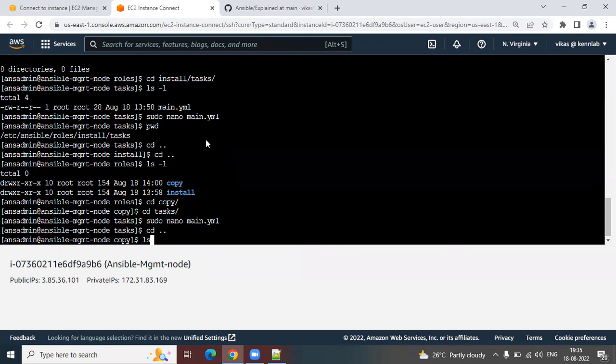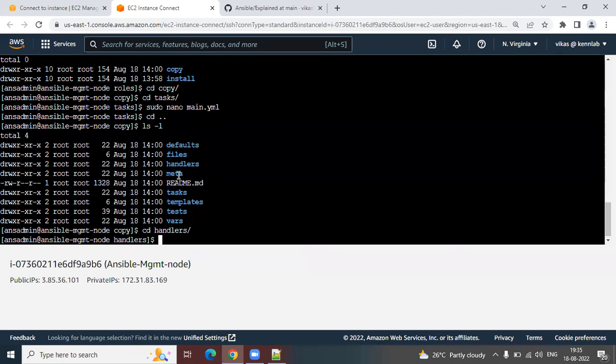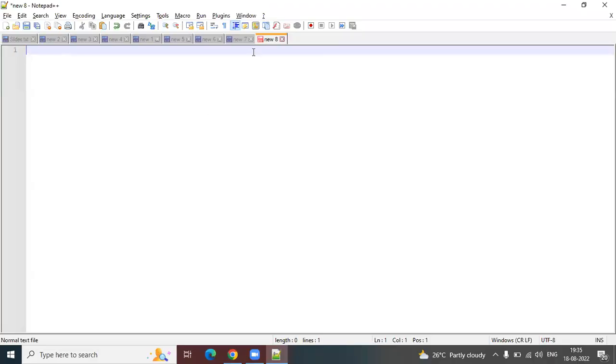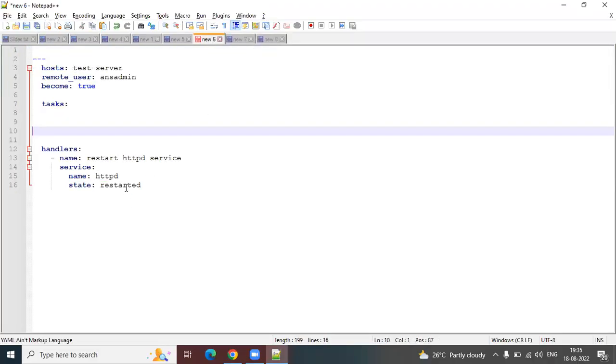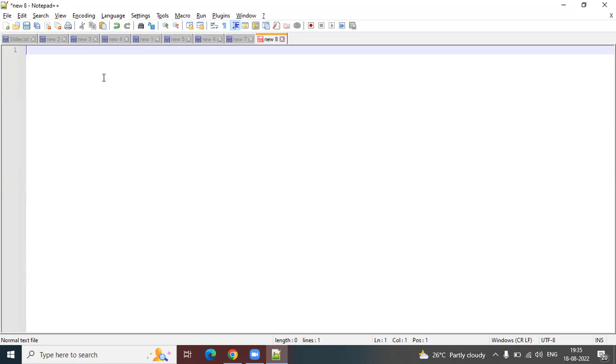Now here, if you come back to your copy module, you will see there is something called handler. Okay, so I'll go to my handler module. In my handler module, I will say sudo nano main.yaml. Okay, I will copy the handler content here. Come here. Where is the handler content? This is the handler content. Okay, take this. Control X. Again, same thing.